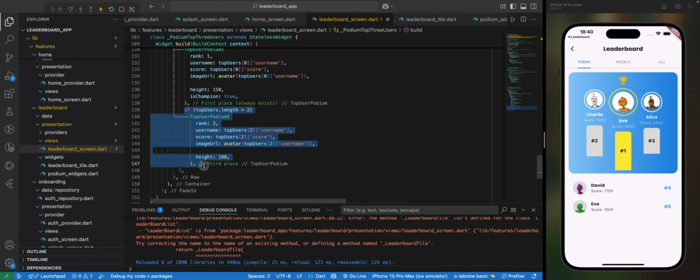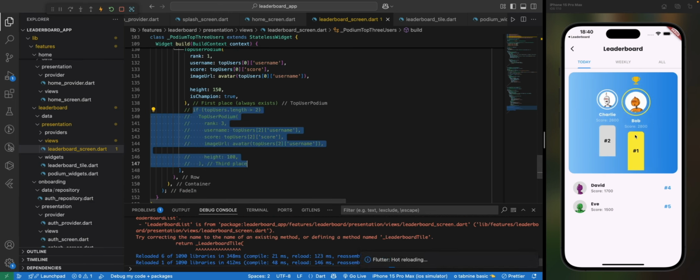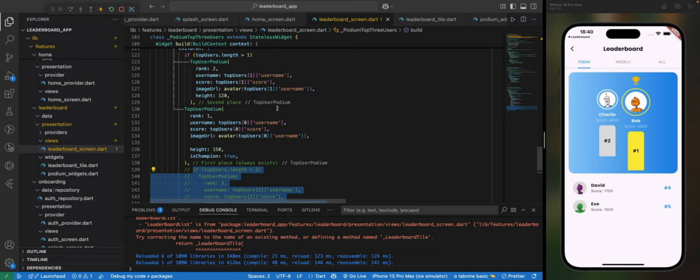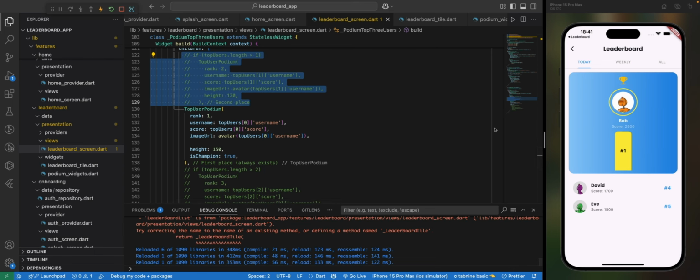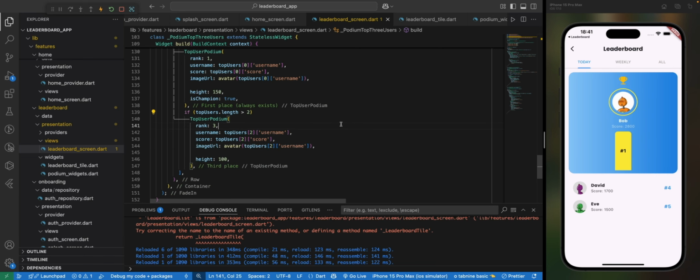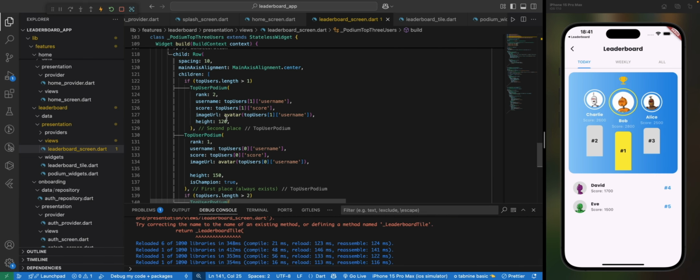Let me comment this and show you. Assuming we do not have third place, it's going to show like this. Then assuming we did not have second place, it is also going to show like this. Okay, so just know that. And if you notice, I set height for each of them. So for the first place user, the height is very long. You can see it's longer than the rest.